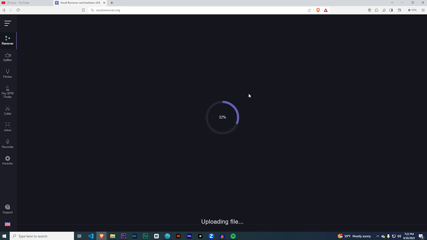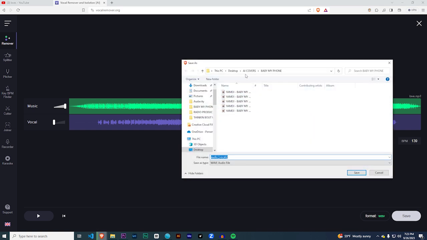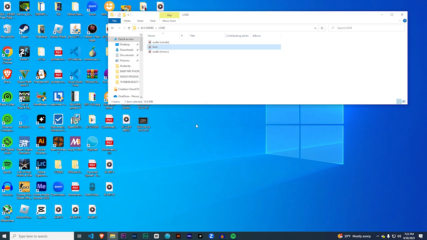Let this split up. So once the audio is actually split up into music and vocals, we're going to download the vocals as a WAV. We're going to put it in the same spot that we have the original song, so we're going to put it in the love file. Then we're going to download the music as an MP3 in the same file. Once both of those downloads are done, you should have them right here in the love file.